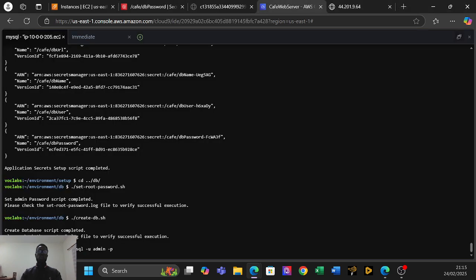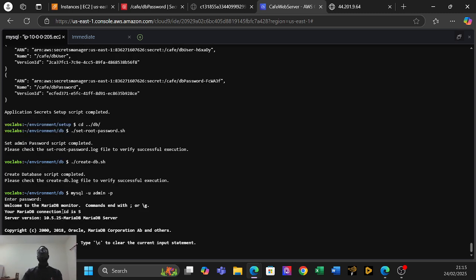I have to run it here. The passwords will not be displayed, so just paste it and type enter. So you see the passwords are not displayed. Just paste it, ensure you copy it correctly and paste correctly, then enter. Then you see we are now connected with the MariaDB.